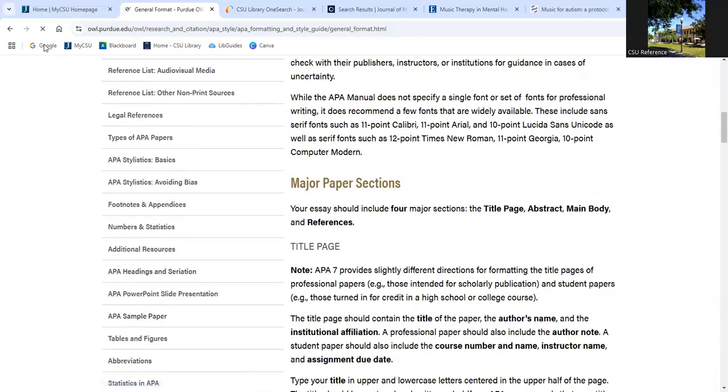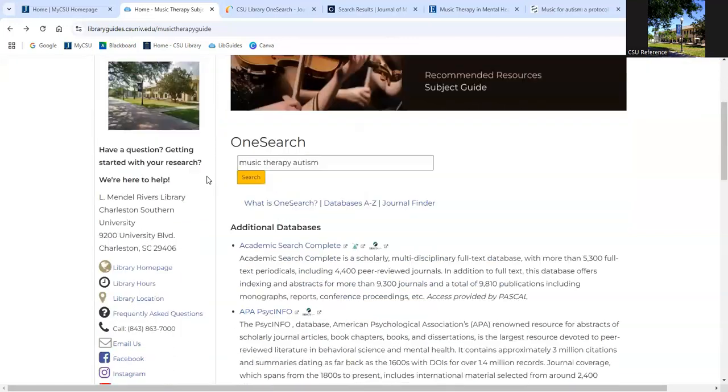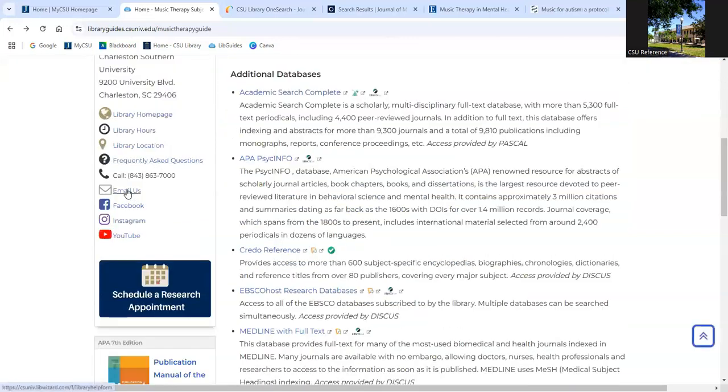If you need additional help, please contact us using the contact information box on the left side of the screen. You can email us if you have a question, or you can schedule a research appointment if you need some additional help finding resources on your topic.